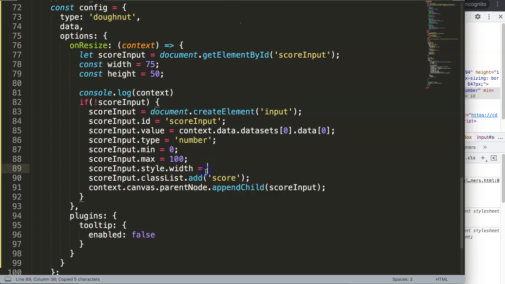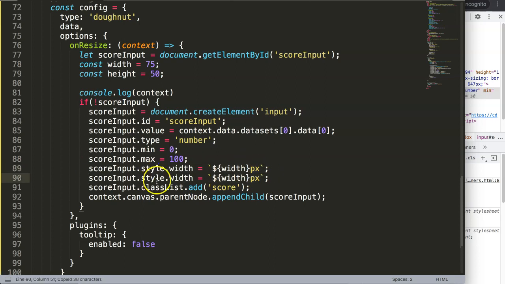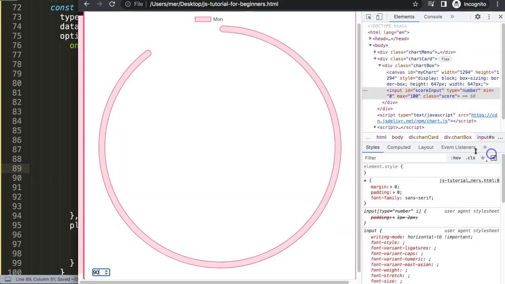I'm going to grab this and do a backtick, which is below your escape button on your keyboard. That's what we call a template literal. So I'm going to say $, parentheses, curly braces, and then width, and then here, dot pixels. It's an easier way for concatenation. Copy this. I'm going to do exactly the same for the height. Save, refresh.